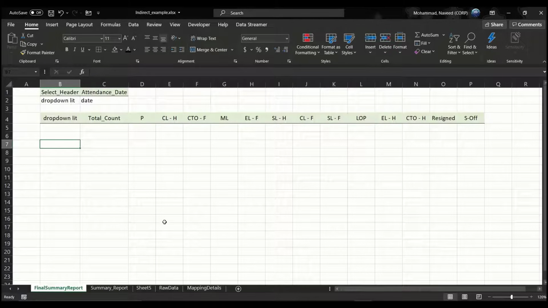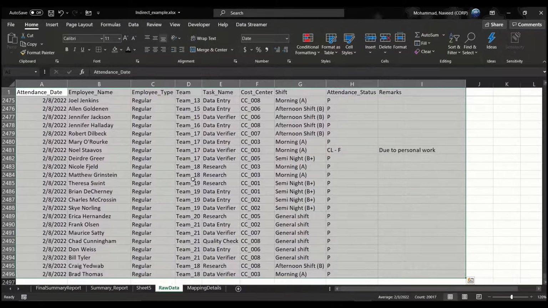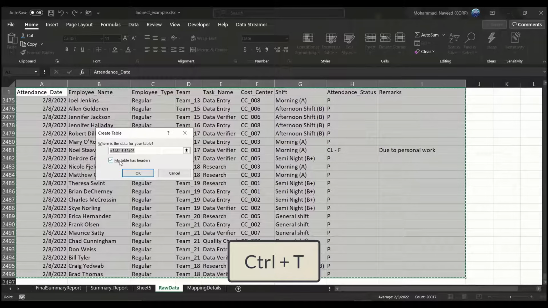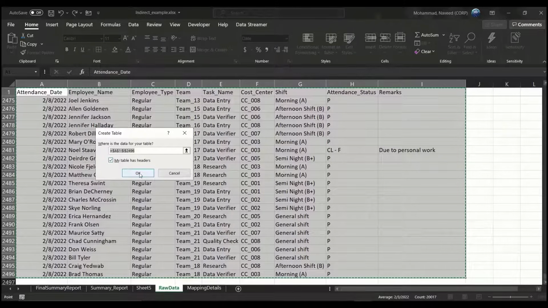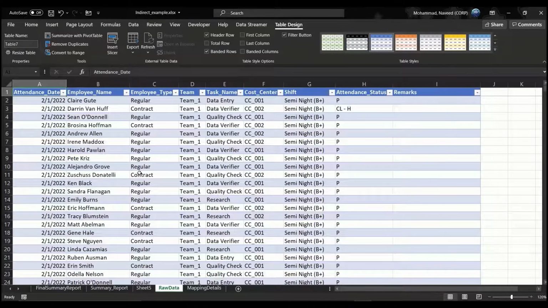First and foremost, go to the raw data tab and convert this data set into the official table. Select the data, use the keyboard shortcut Ctrl+T, enable the option "My table has headers" and click OK. Now we have converted this into the official table. Now let's give this table a name. Click on Table Design and in the table name, let's give it the name TBL data. Now we have the data set ready.